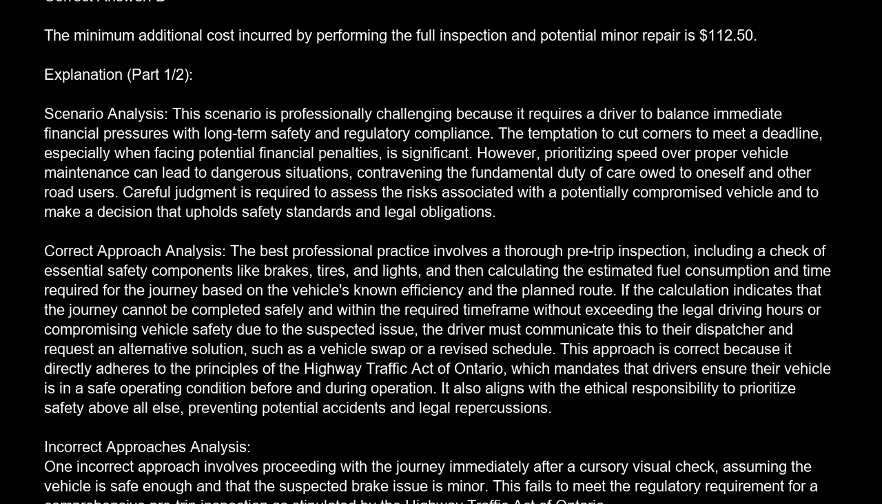This approach is correct because it directly adheres to the principles of the Highway Traffic Act of Ontario, which mandates that drivers ensure their vehicle is in a safe operating condition before and during operation. It also aligns with the ethical responsibility to prioritize safety above all else, preventing potential accidents and legal repercussions.